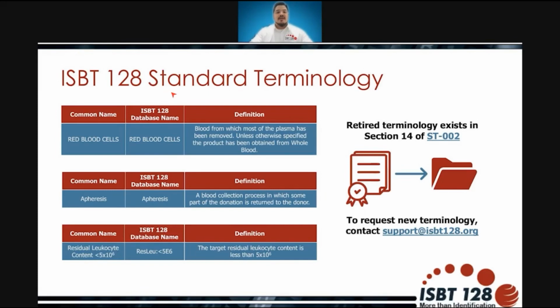Now, earlier I provided information on product categorization. Again, we'll start with classes, modifiers, attribute groups, and values. Now I just want to show you how that information is presented within ST002. So here we have the common name, which is red blood cells, and you notice that there's a one-to-one kind of link here with the ISBT 128 PDC database name. So red cells, and this is how it's going to look in the database as well as when you build product descriptions. But I wanted to draw your attention to this last one here.